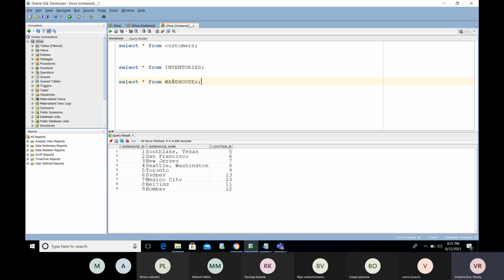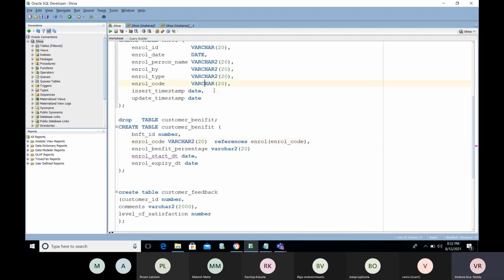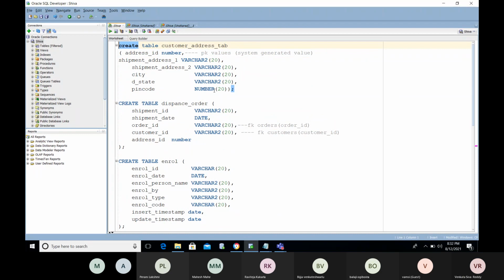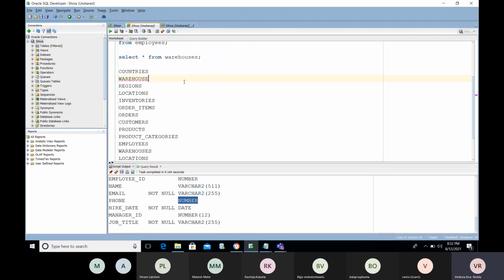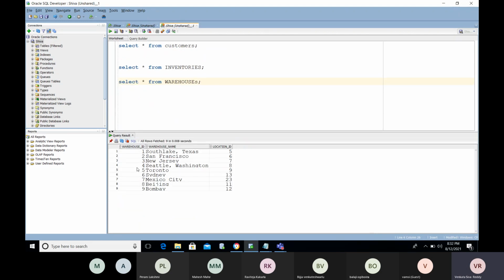Warehouses. In this we have the warehouse ID. Okay, location ID we have. Very small. Now I require the data. Now calculate the count for location 5.